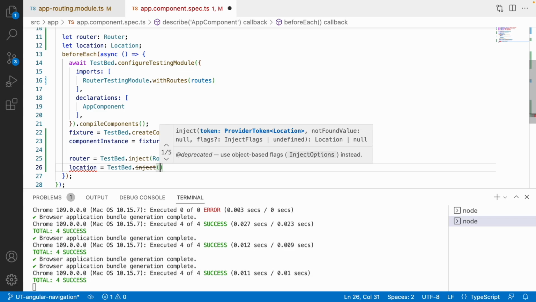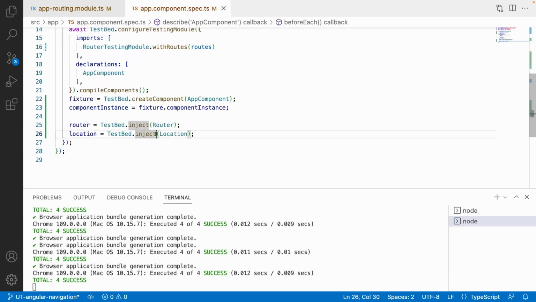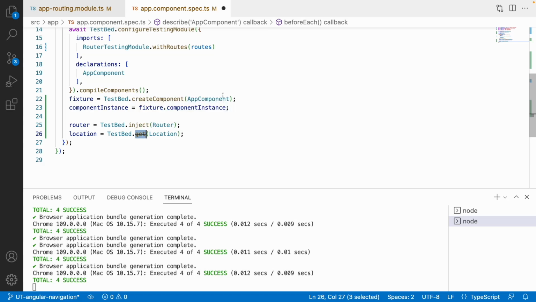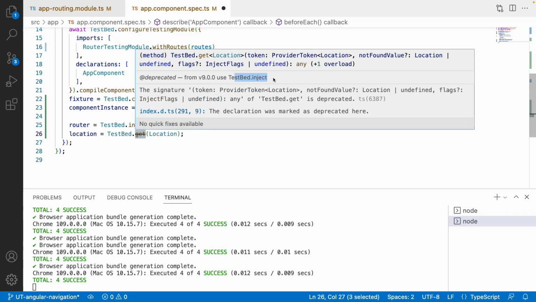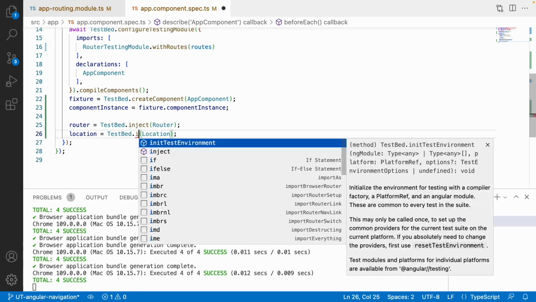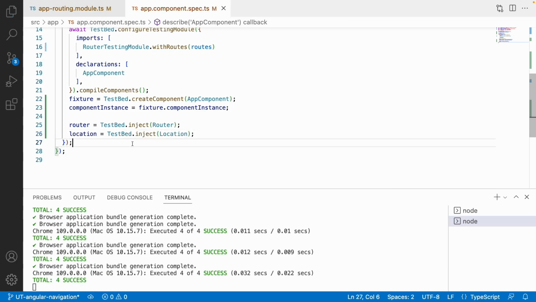Before, we were using a keyword called get. Instead of inject, we were using a get keyword, but now it is deprecated and we have to use inject. If you try to use a method called get, you will see here that get is deprecated, there is no get for our TestBed. So that is the reason we are using TestBed.inject, which came in version 9 itself. So now let me use inject, and now I have injected my router as well as location.